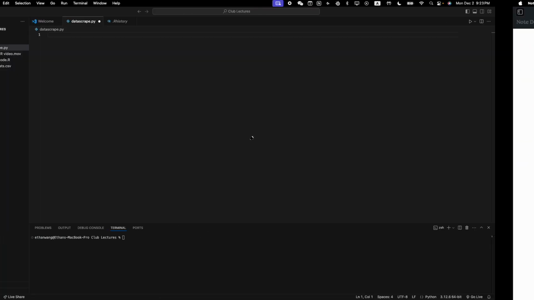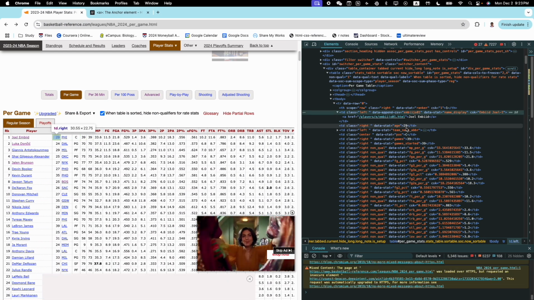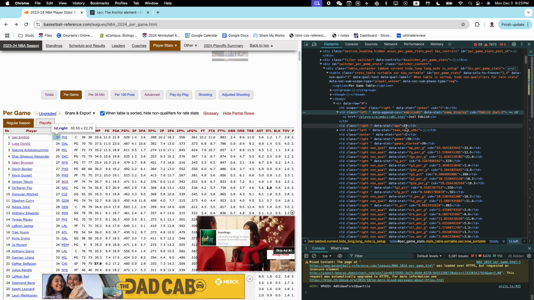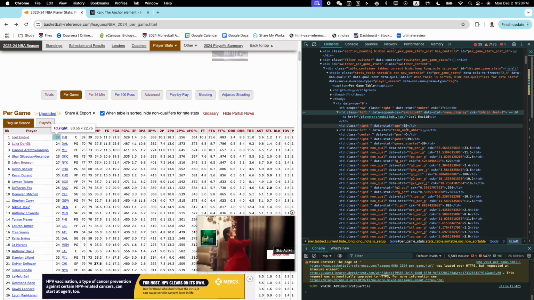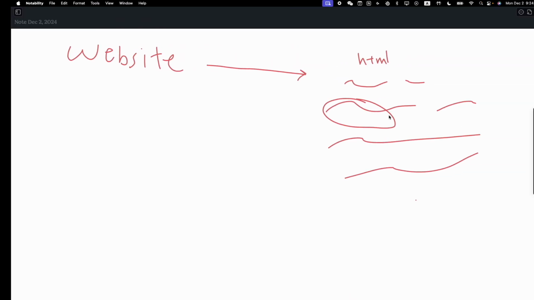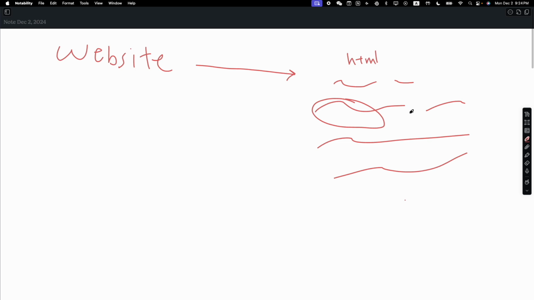For example, we might want to extract this 29 from Joel Embiid's age. That might be important for our analysis. So we want to extract exactly what this 29 is, or exactly what this 33.6 is, which is his points. You'll target that one spot in all the code, the exact spot you're looking for, and store that somewhere for future use, or write it into a CSV file.